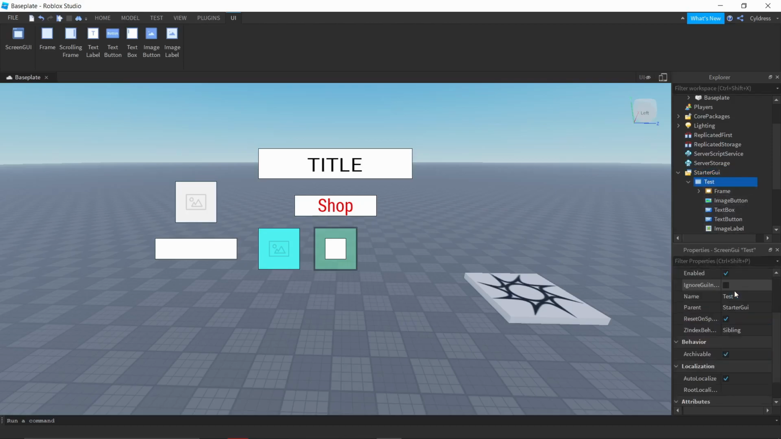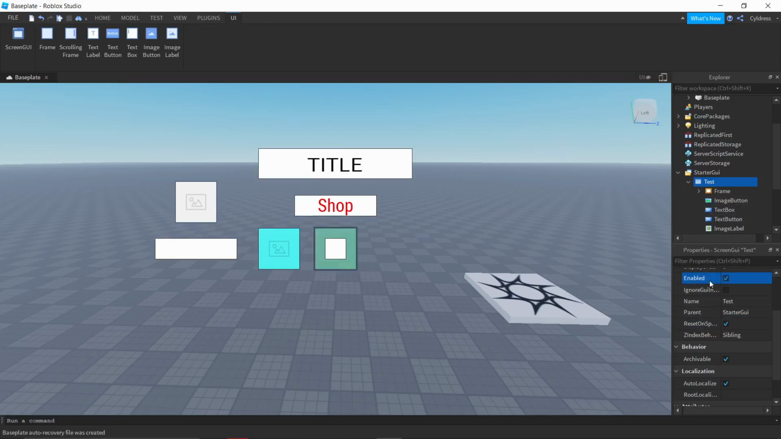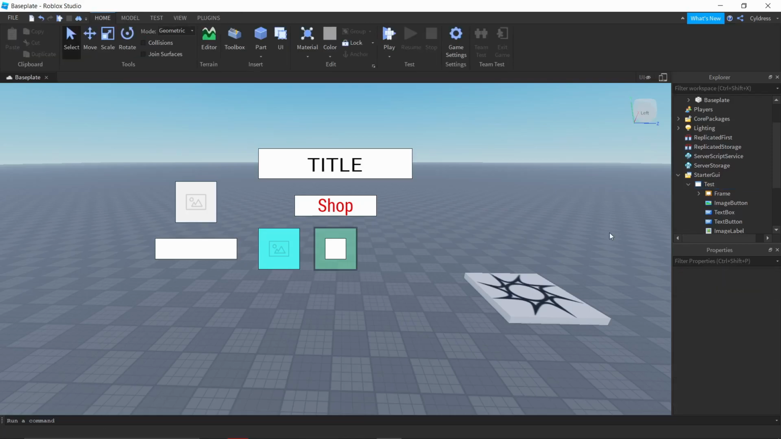Now, as far as the screen GUI properties, there's not much in here that you have to worry about other than the enable button. That way you can turn the GUI on and off. If you're not using it, you can just disable it, and that way we do not have to worry about it. And then down here, as you see, it says reset on spawn. So let's say you have an intro to your game. If you turn this off, once it is closed, the player will not have to see it again.